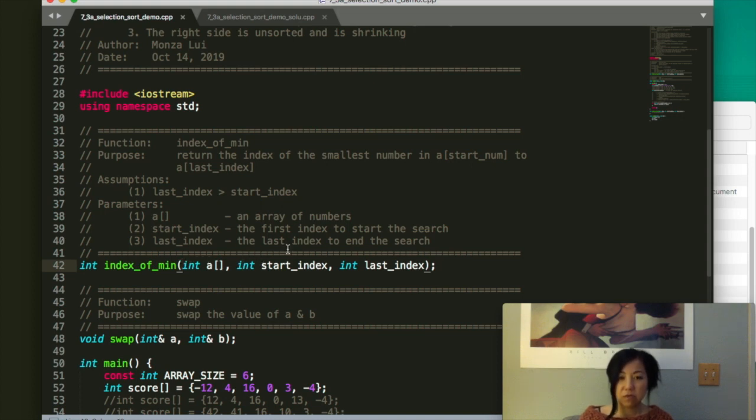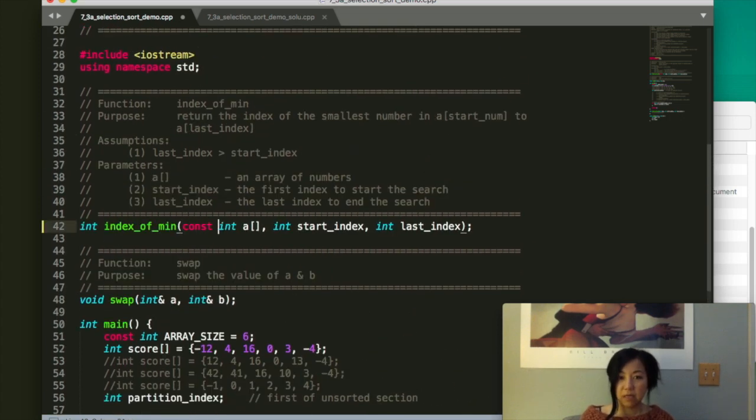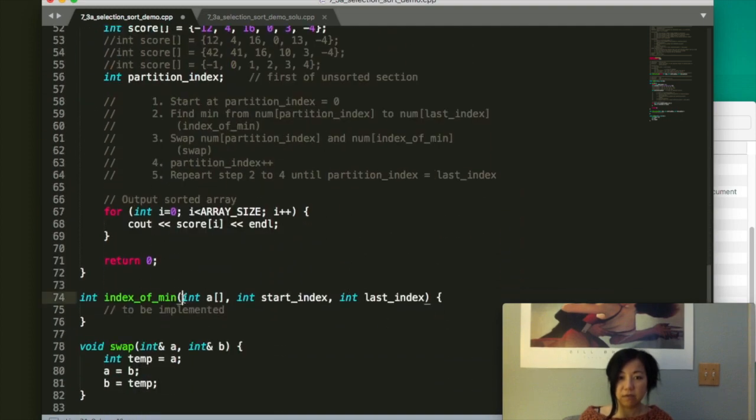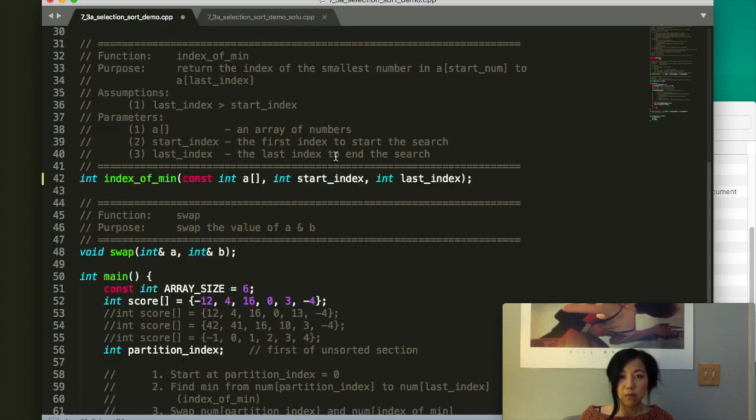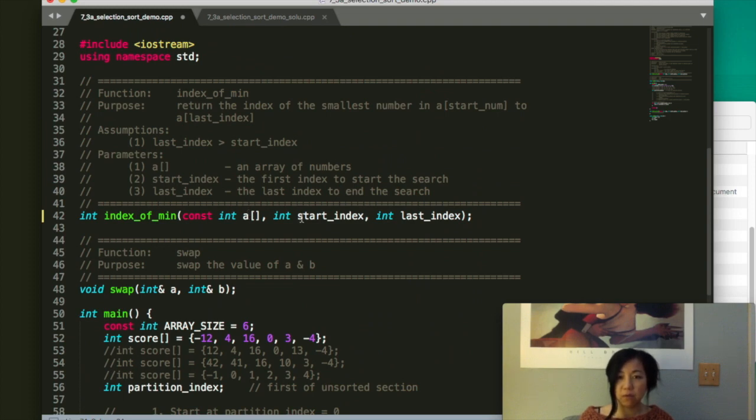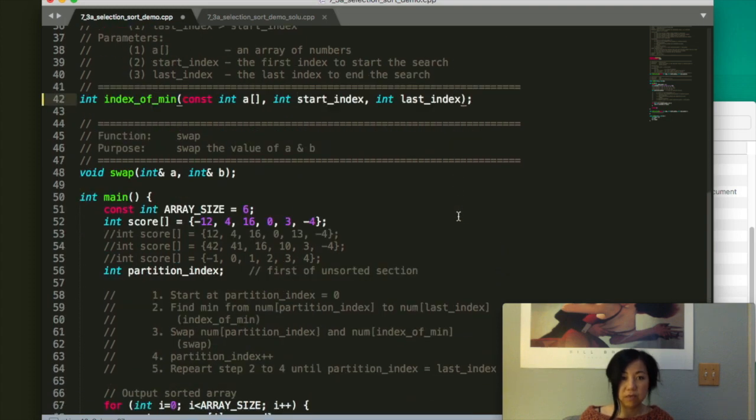Actually, I can make it a const because I'm not going to change the value of this. So I would pass in an array. I would give it a start index and a last index, so I know within what boundary of that array I'm going to search. And what I want the function to do is to return to me the index of the smallest number within this section of the array, and then I would do the rest later.